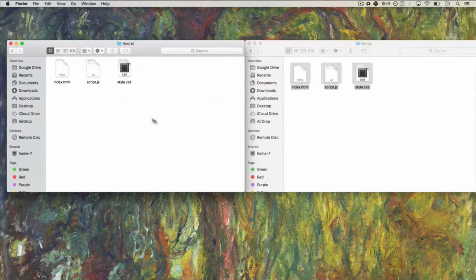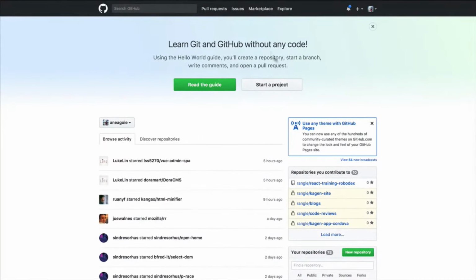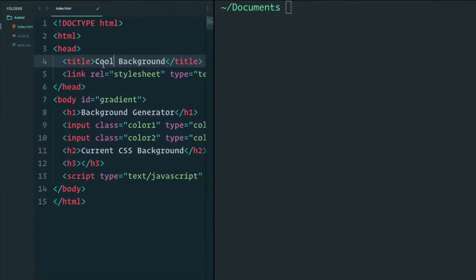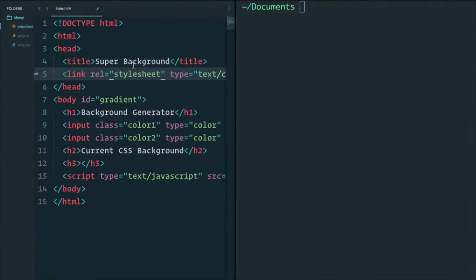So even though we work on the same files, the same project, I can ask this central location, such as GitHub, hey, has Marcy made any changes? And Marcy can ask, hey, has Andrei made any changes? And every once in a while, you'll get something like this where we have cool background and super background, where we have something called a merge conflict.